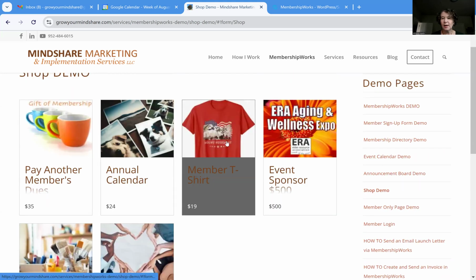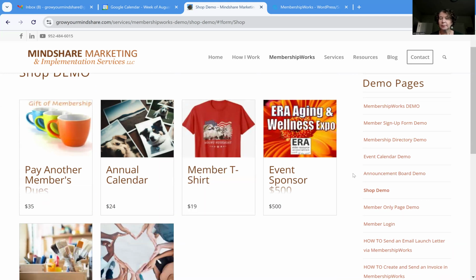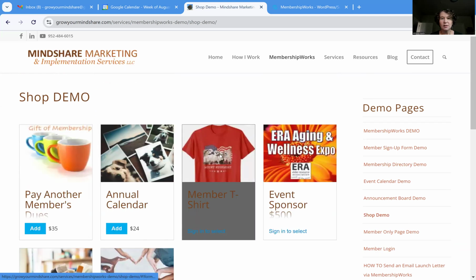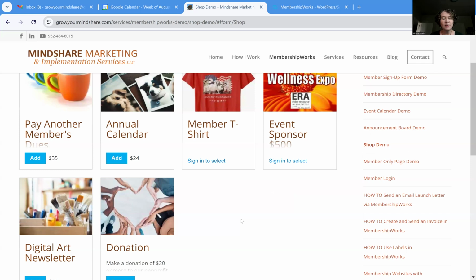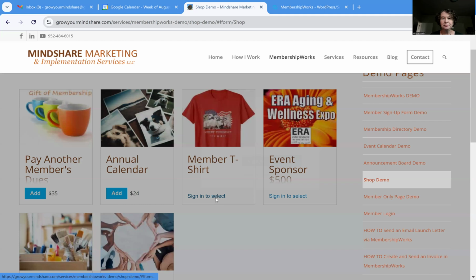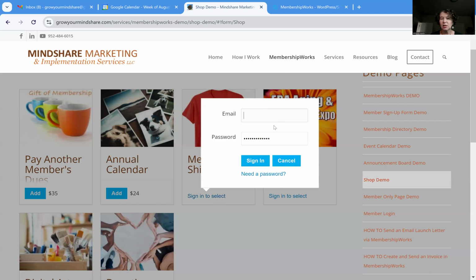There's a variety of items, and I am actually logged in right now as a member to my account. So I'm going to go ahead and sign out, and then go back to that shop and show you what it looks like if you're not signed in. If you're not signed in as a member, you still see the items available. However, you can see how it says sign in to select the member t-shirt. And if you wanted to sponsor this wellness expo, you need to be signed in as well. So I would click sign in. It's going to ask me for my information.